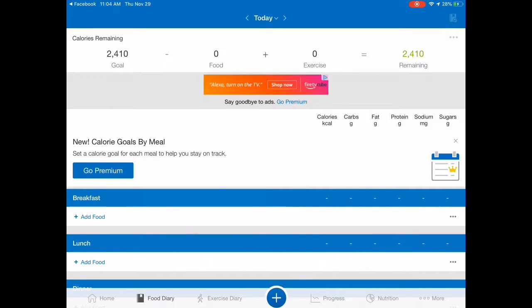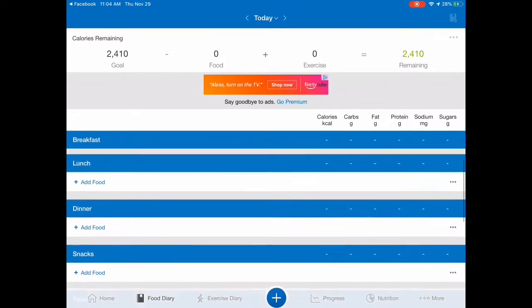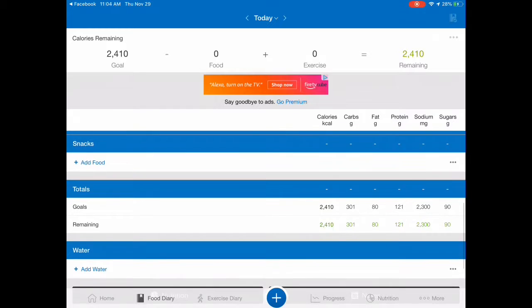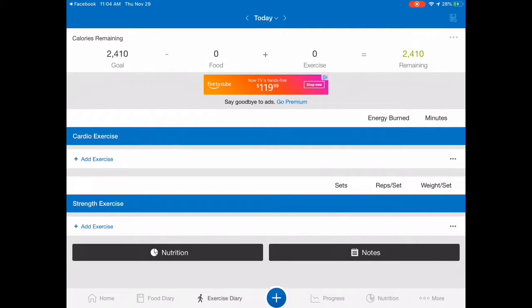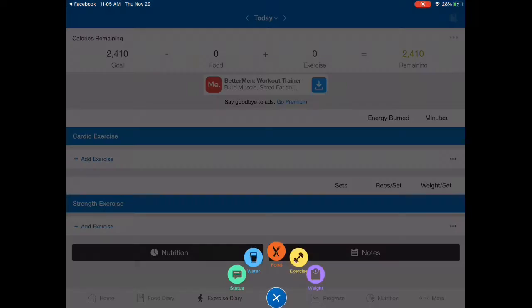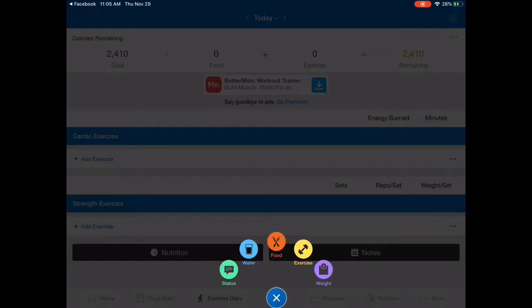I will click on Food Diary. Here you will see a breakdown of your calories and macronutrients by breakfast, lunch, dinner, snacks, and water. I will click on Exercise Diary. Here you can log your cardio and strength exercises for the day. I will click on the plus sign in the bottom middle. Here you can quickly add status, water, food, exercise, or weight.